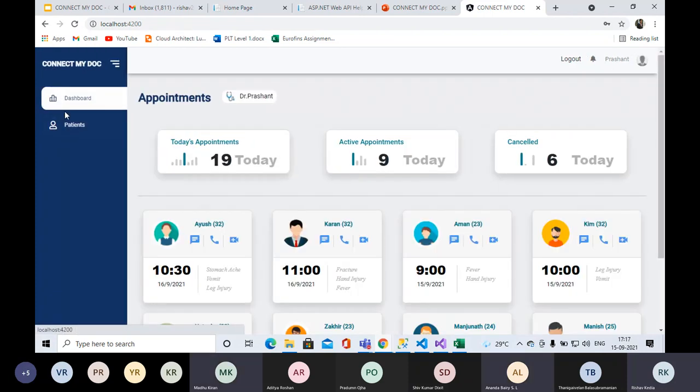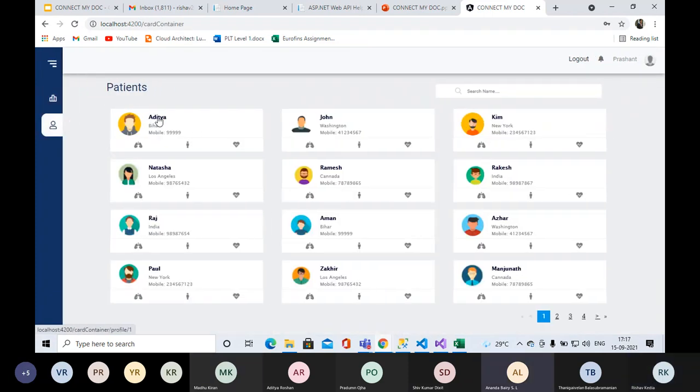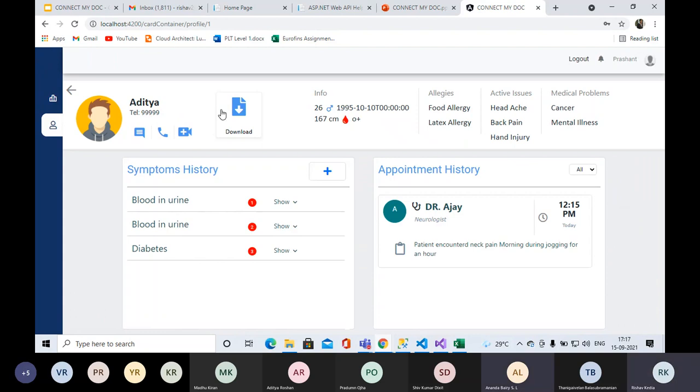Yes, one second. Go back to that. Any patient's profile? Yes. So there are two questions. One is in the info section, after the age, there is a date field. Okay, what is that? Date of birth, sir. T00 is the time, sir. Okay, have you implemented this, or are you using some existing functionality to display this?